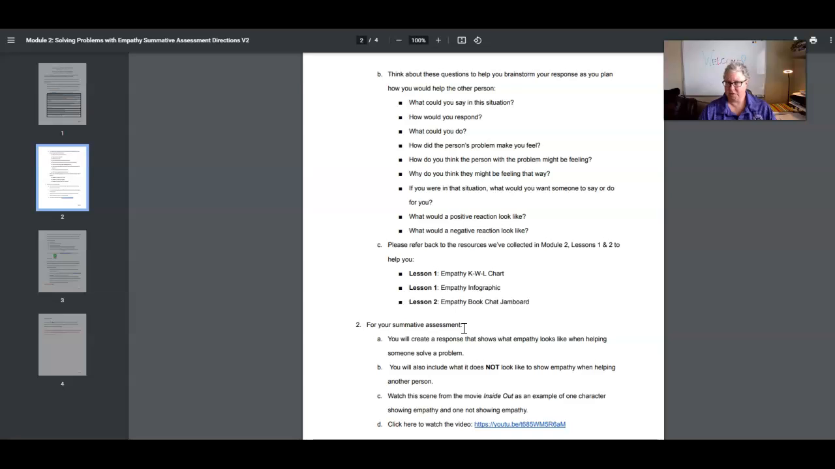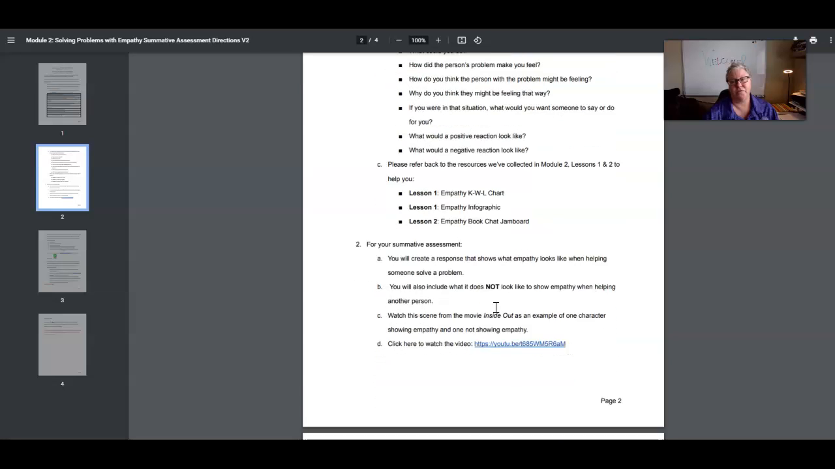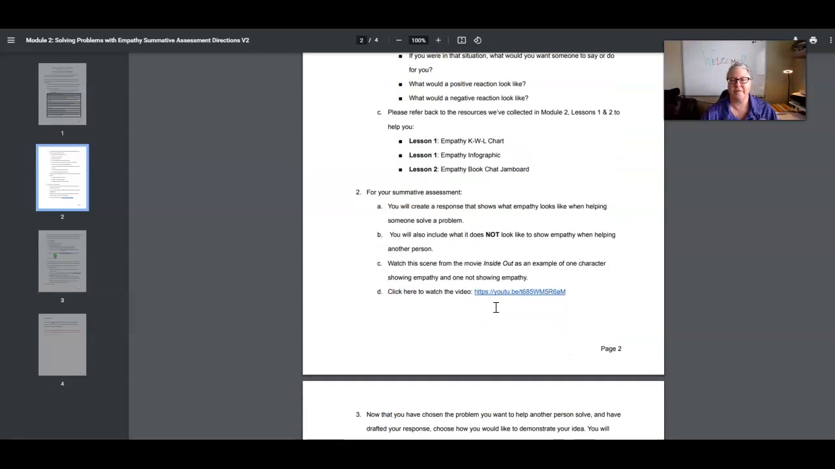Remember, you've got some resources that you can go back and look at. You can look at our KWL chart from Lesson 1. You can look at our empathy infographic from Lesson 1. And go back and look at the empathy book chat Jamboard from Lesson 2, because you all identified a lot of behaviors in those different books that will help you solve your friend's problem.